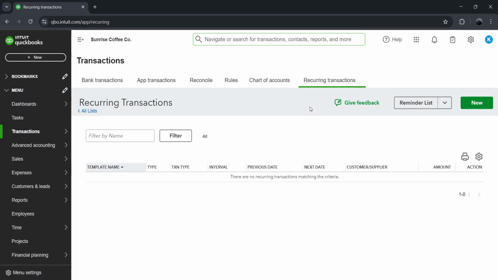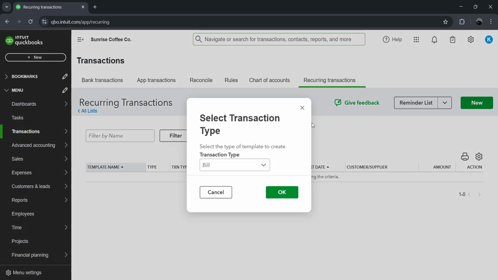This section is where QuickBooks stores all your automated billing templates, making it easy to manage invoices that repeat on a schedule. Once you're in the Recurring Transactions area, you'll see any existing templates you've created, along with the option to add new ones. Click the New button to start creating your recurring invoice template.